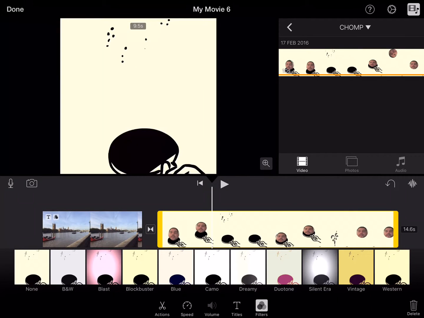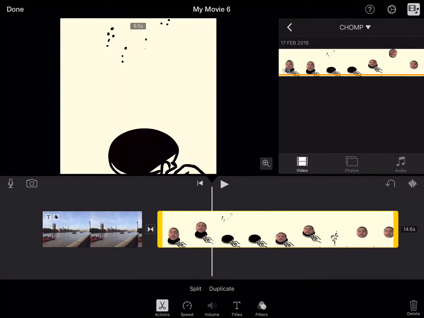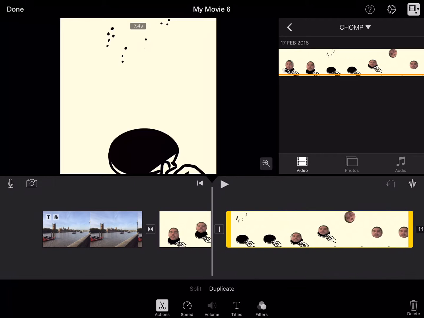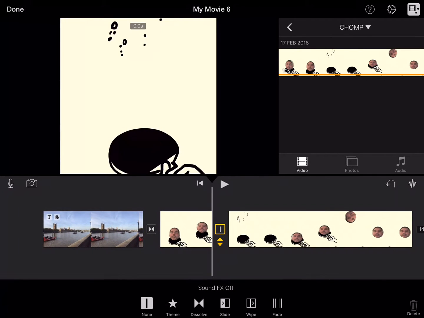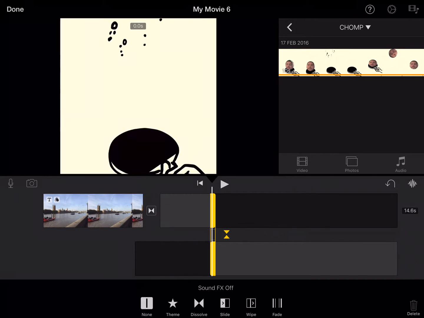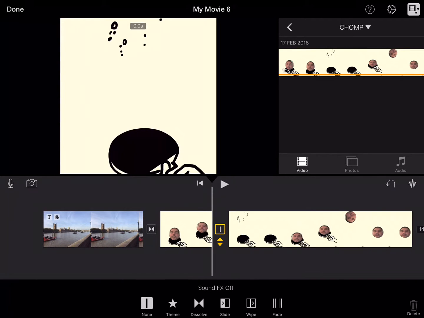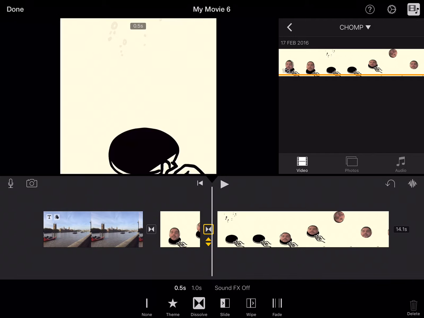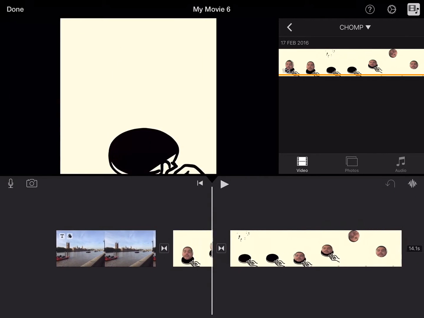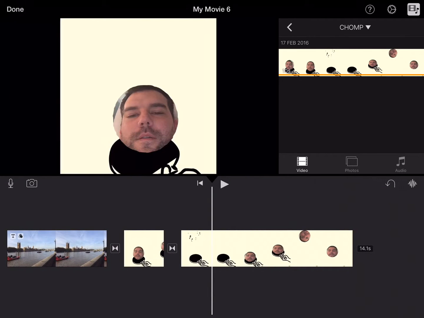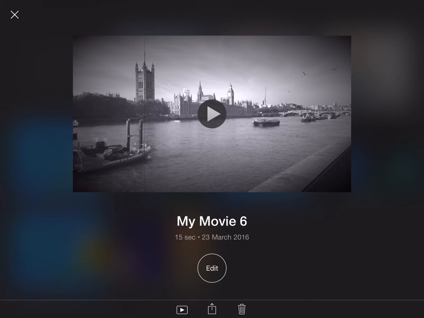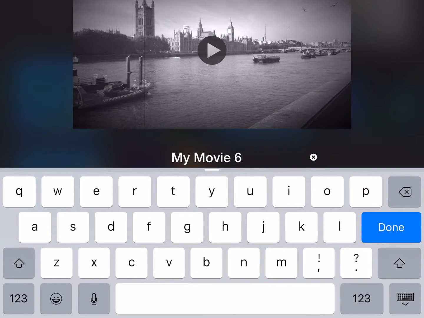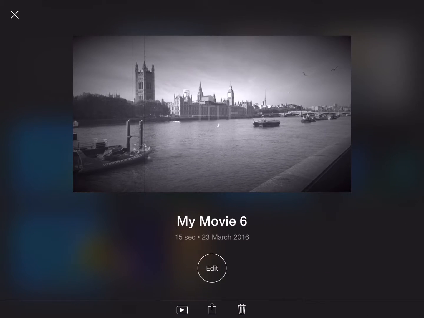Again, tap on it. We can edit, so we can split up that movie if we want to. And then it gives us these transitions. If we tap on those, we can have a look at the transitions that we want in there and change the style of how it moves from one clip into the next. So really simple. Once you're done, you just simply tap on Done at the top. It will make your movie. We can change the title of it, or we can simply play it.